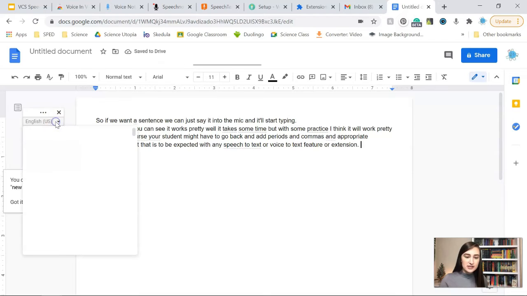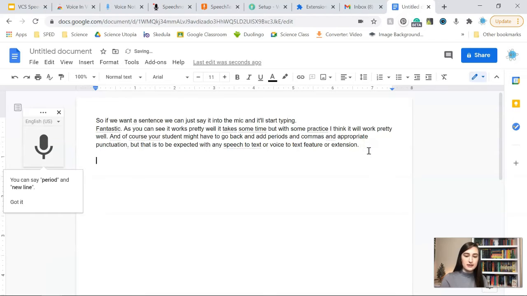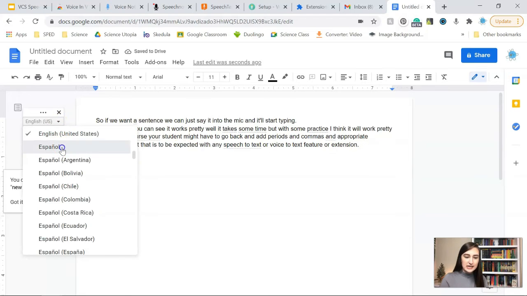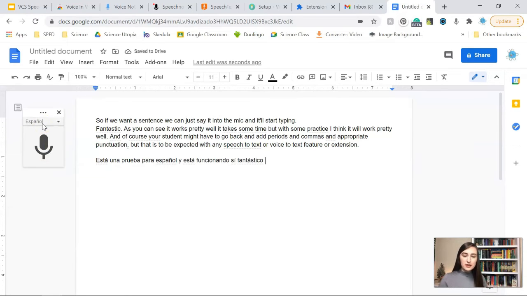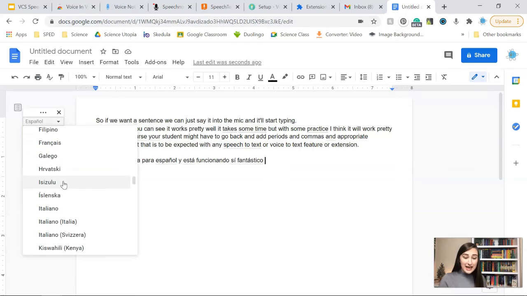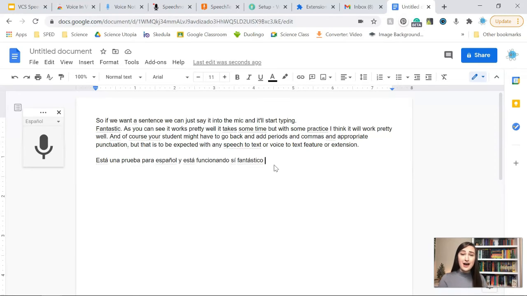All right, so let's see what languages this has. This has a lot of different languages. We can even test out Spanish. Let's see, my Spanish isn't great, but we can test it out. Esta una prueba para español. Y está funcionando. Sí, fantástico. So it does seem to work in English and Spanish. It does have more languages if your students speak a language other than English and Spanish. So that is Google Docs.